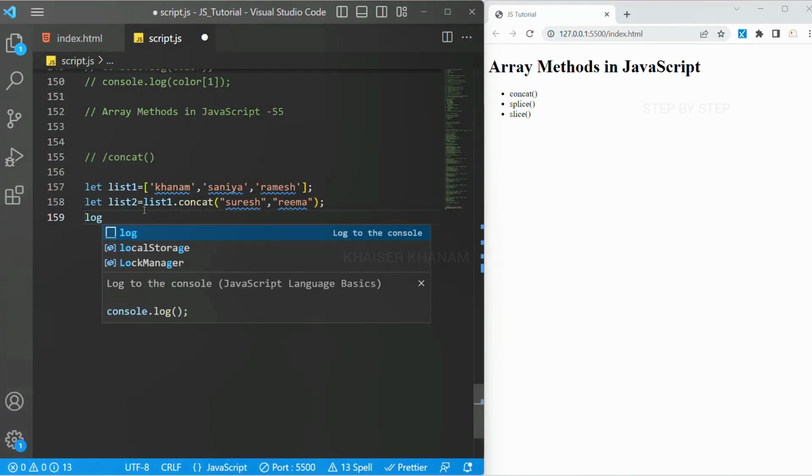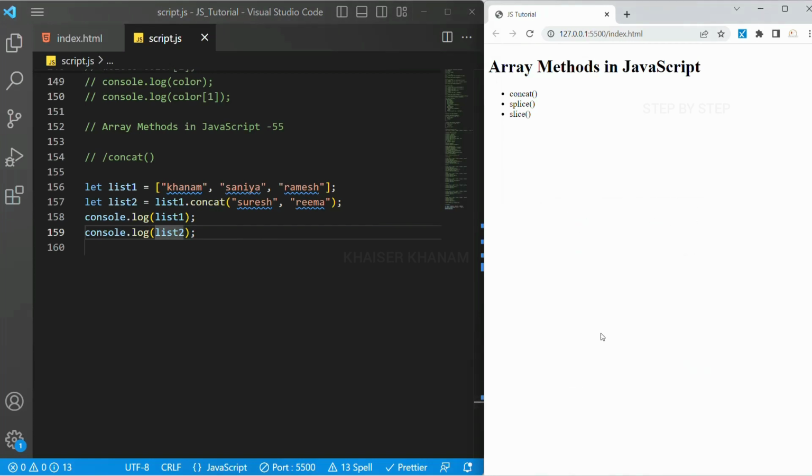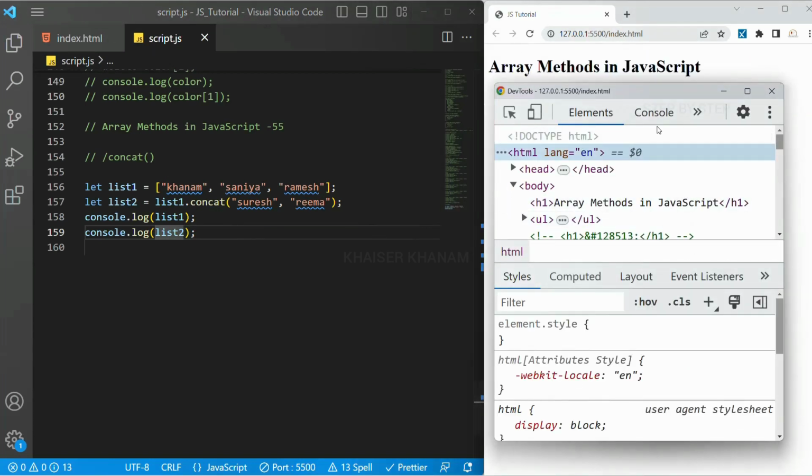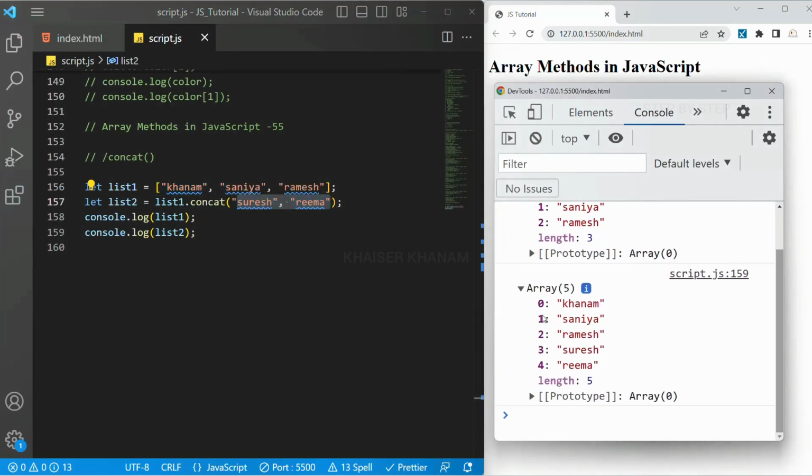Now if I just display this log list2 as well as log list1, I will save this. I will just open console, and inside console you will see for list1 I am having three data. Okay, only Khanam, Sanya, and Ramesh is stored. But for list2, what I have done, I have combined this list1 plus this data. So my list2 will be having 5 data: Khanam, Sanya, Ramesh, Suresh, and Rima.